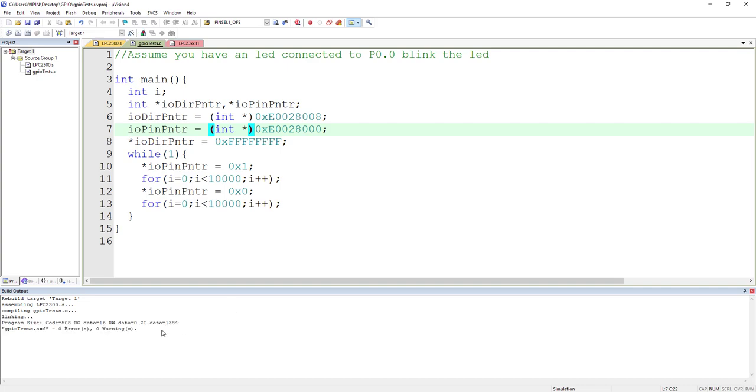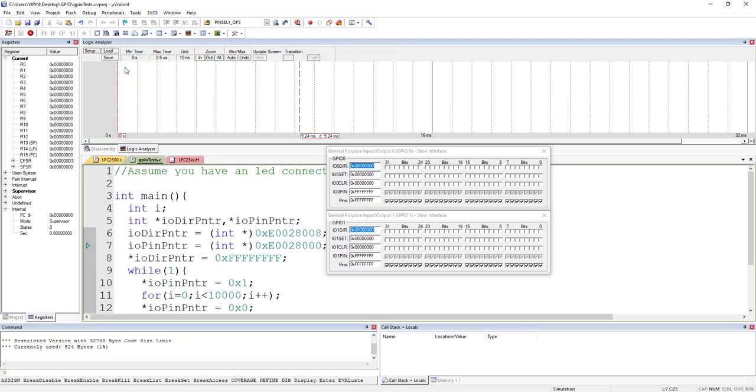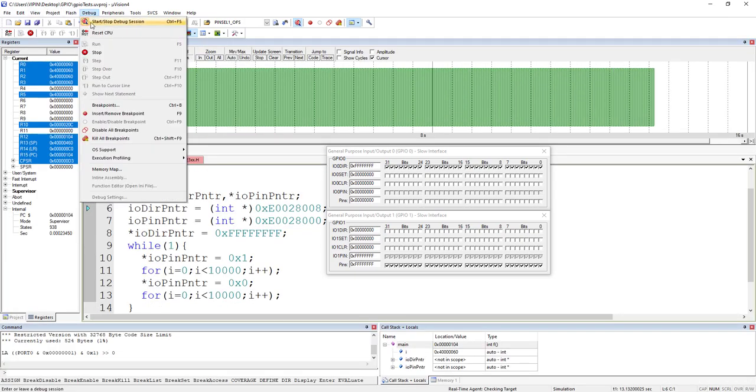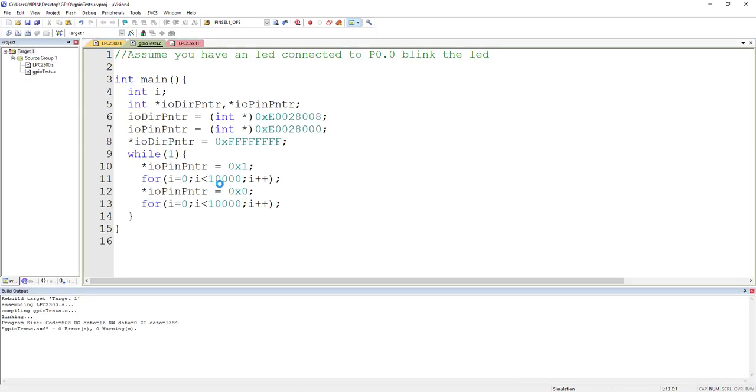So don't think that without that header file you can't do anything. The only thing is you will have to use these absolute addresses and some pointers like this. And if you debug and run, you will get the exact same output. So I guess IO pin and IO direction registers are clear to you, and most things can be done using these registers.